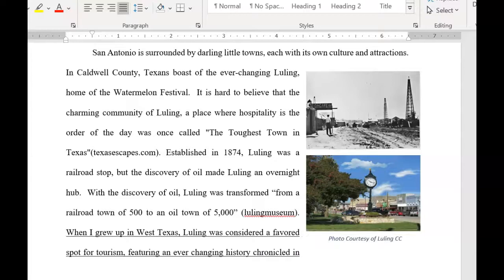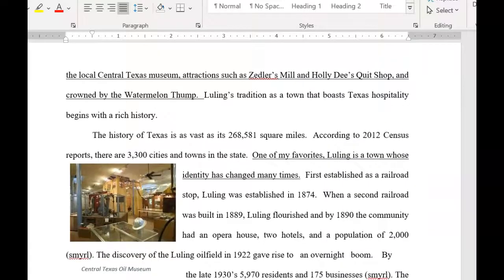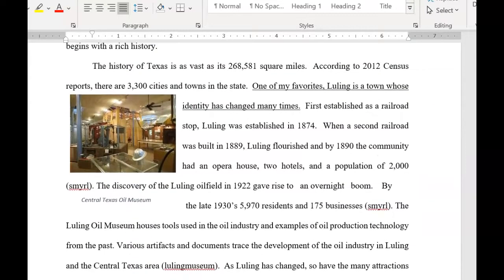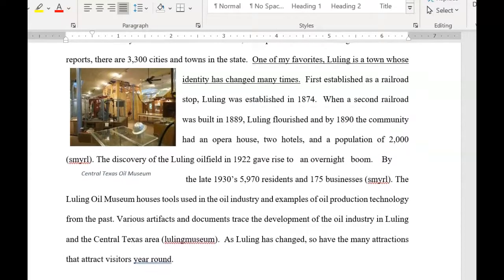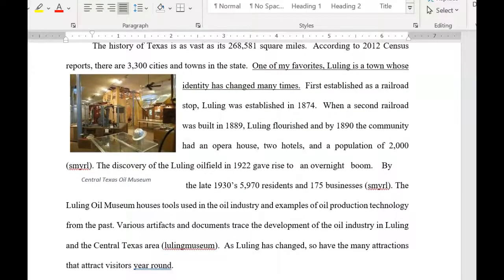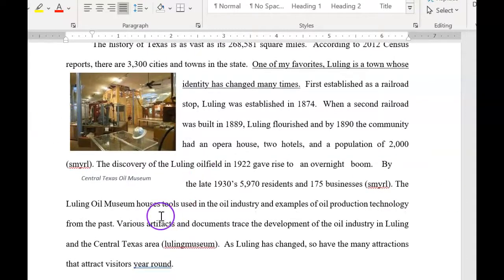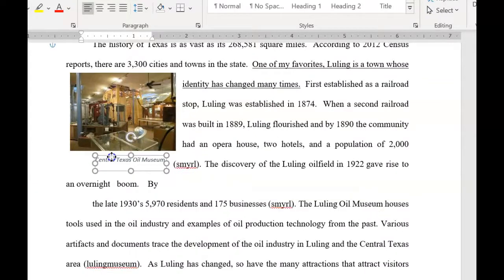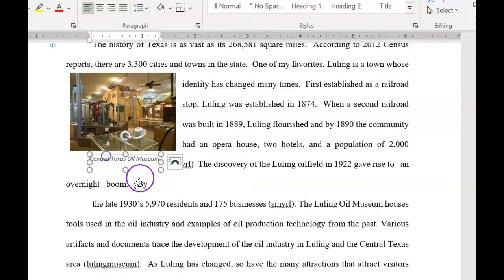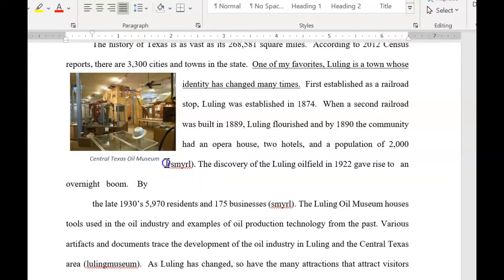All right. And then the next paragraph we've completed, which was the history of Texas and leading into Luling, Texas, and that's the end of that paragraph. Isn't that a lovely little paragraph? Very sweet. This is out of place now, so we gotta play around with it and get it to where we want it. There it is.